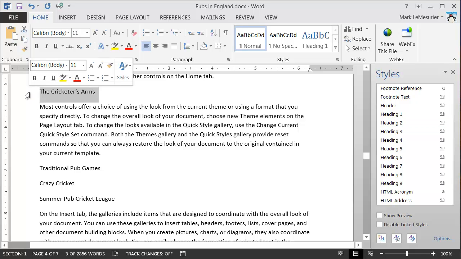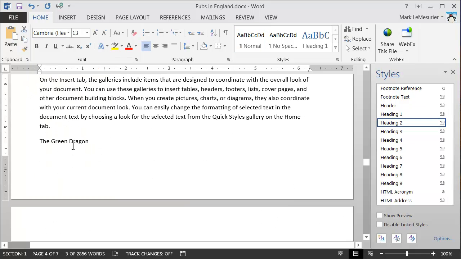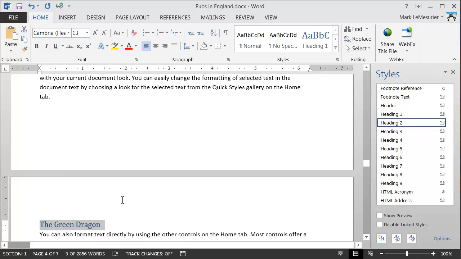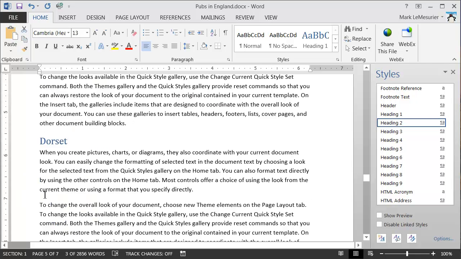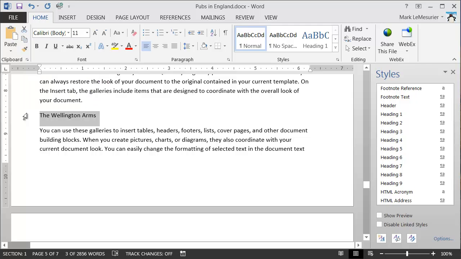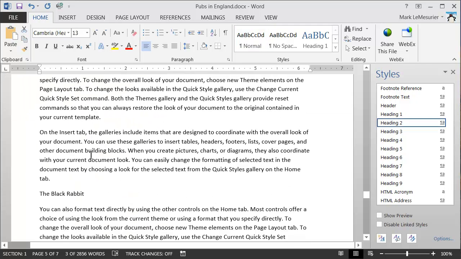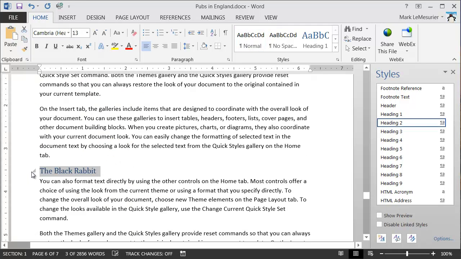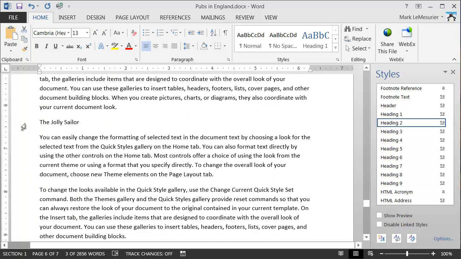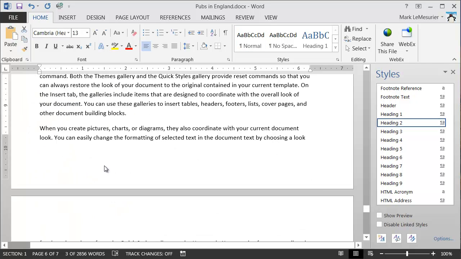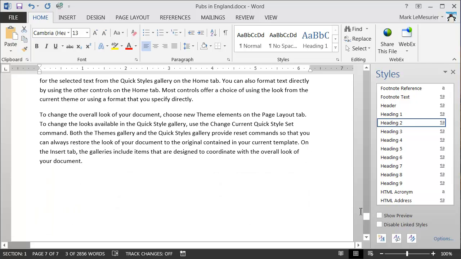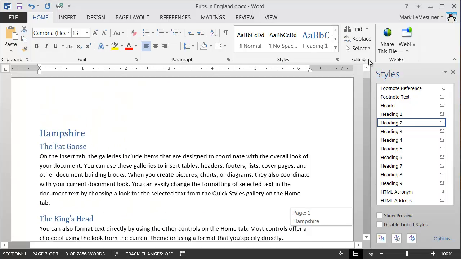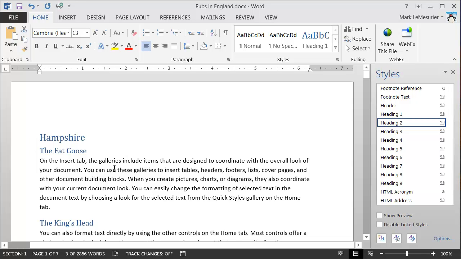And almost there. Okay, so now if I go to the top of the document, and now I'm at the top of the document, you'll see that all the headings and subheadings have been formatted with Heading 1 and Heading 2.